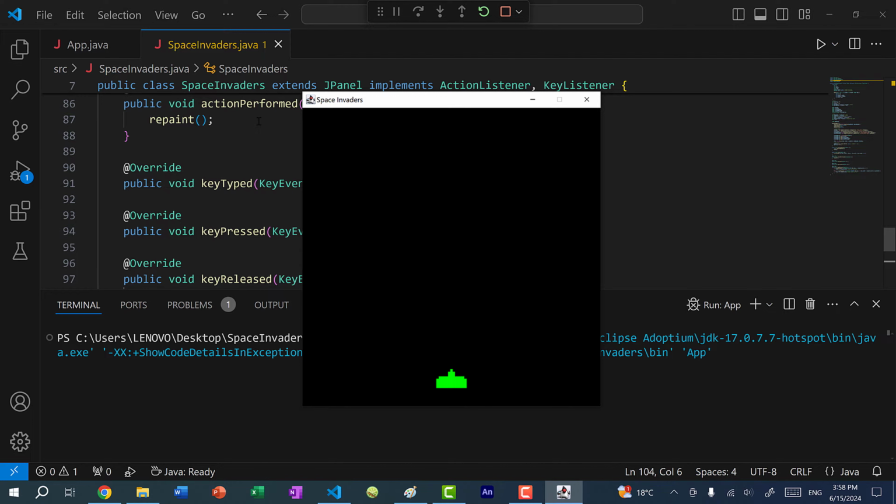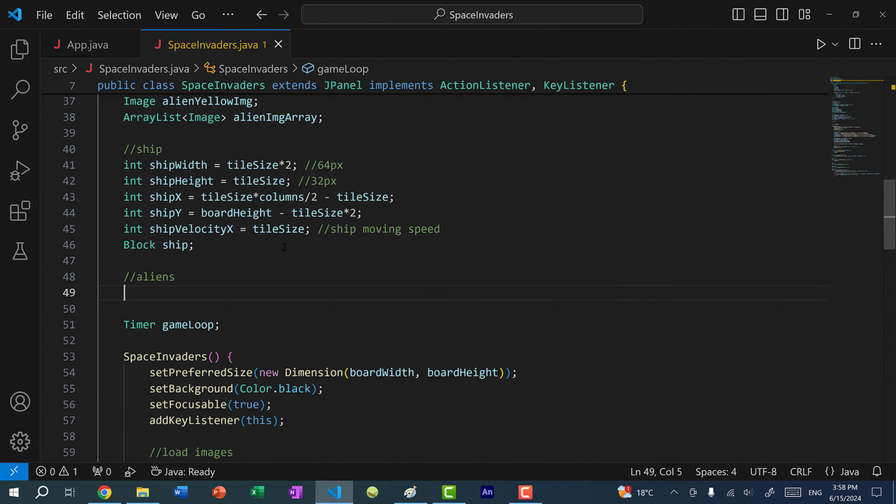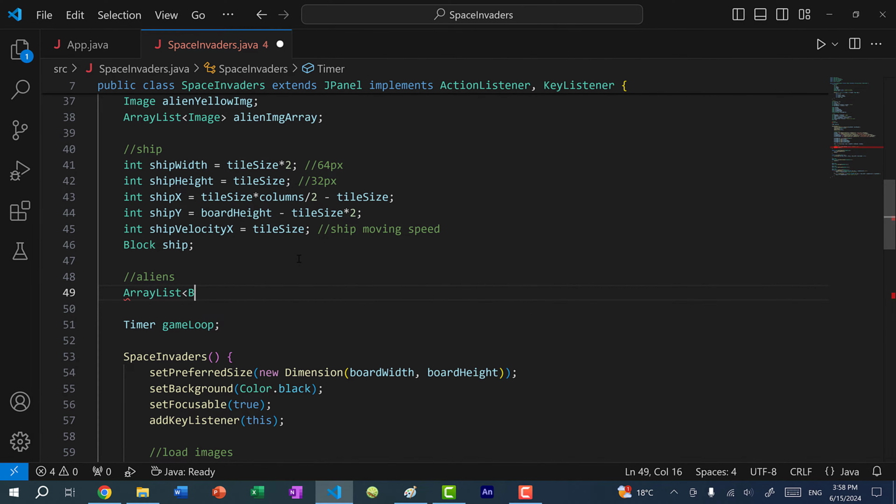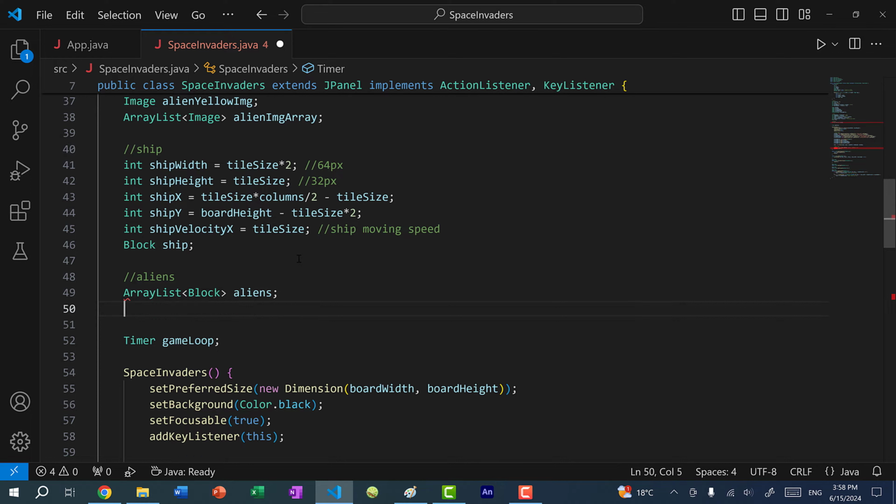The next thing we need to do is add the aliens. So just like with our ship, we need to define an x and y position for the aliens, as well as a width and height. So I'm going to be storing all the aliens in an array. So I'm going to do array list, block, aliens. And then just like with the ship, let's define the width, height, x and y positions.